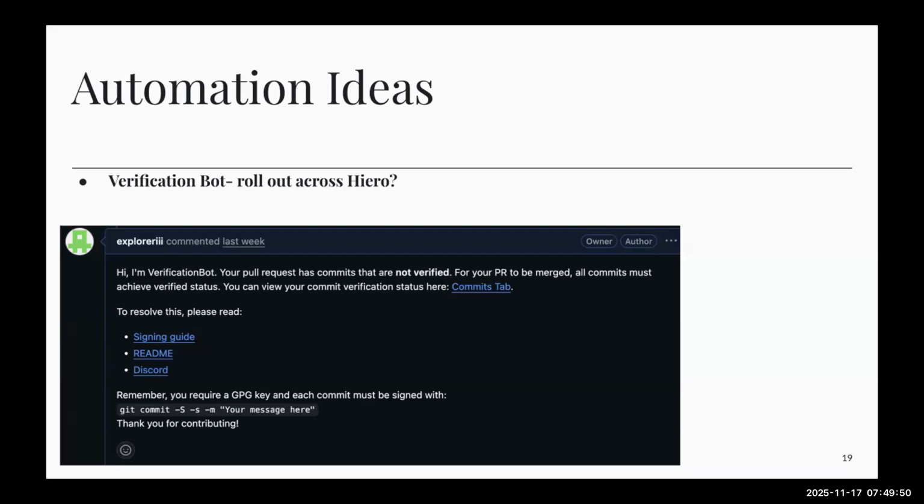And this would just arrive as soon as the person creates a pull request where any of the commits are not verified. So this bot is working, but it's not yet merged. So that is one idea that we have. I found I was spending some weeks 50% of my time on PR quality issues that were related to just the Hiero workflow elements, like the verification status and certain checks, signing and things like this.